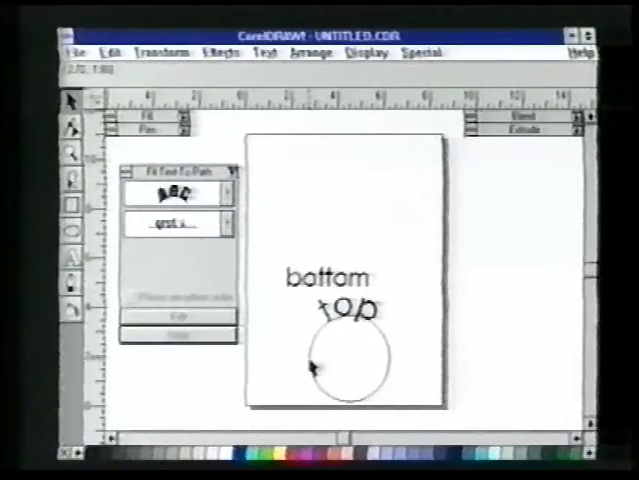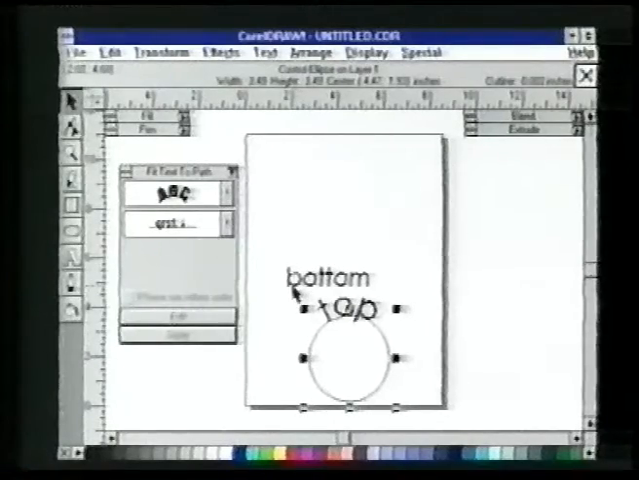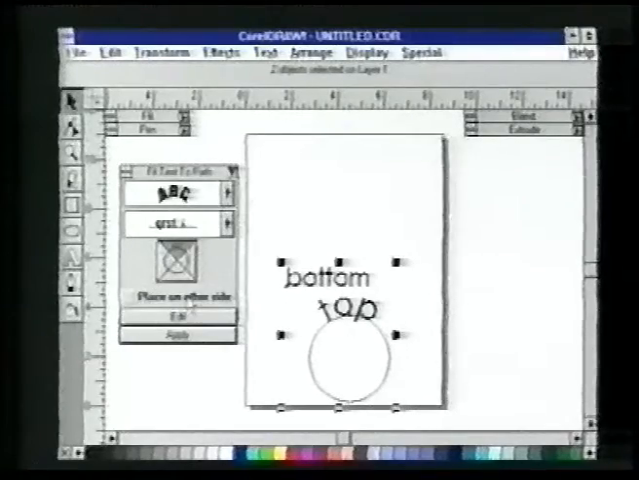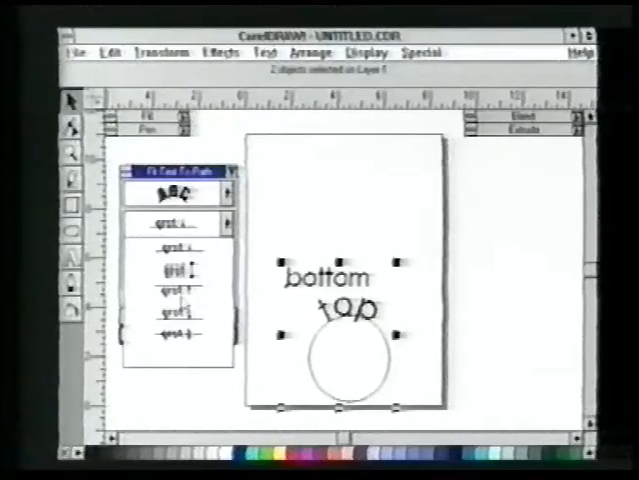Next, I'm going to select the circle again. This time, I'm going to hold the Shift key and select the word bottom and go through the same process. But this time, I want the text aligned to the bottom of the curve, and I want to place it on the inside so that it'll be upright and align it. Let's see, we'll go with ascender.